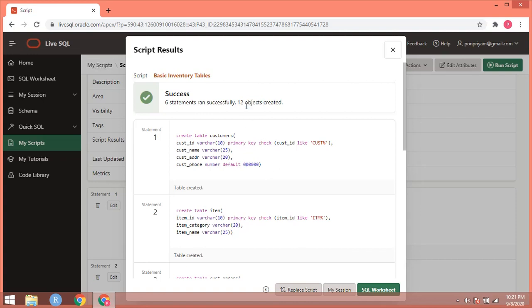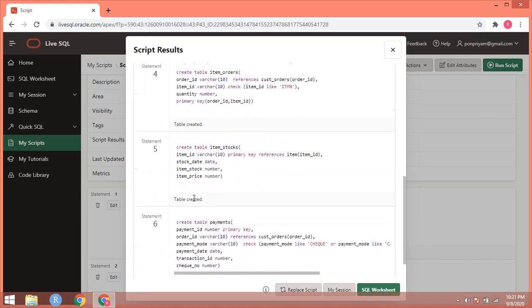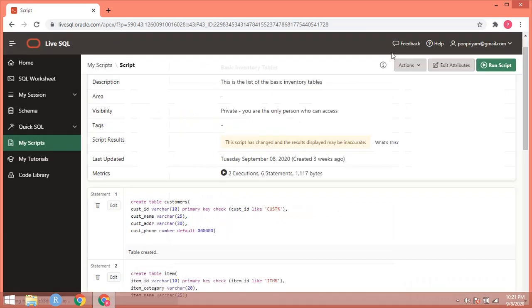It is telling 12 objects because each of these constraints that you have created is also treated as an object here. So if you see, each of these statements has an output. So each of these tables has been created successfully. I'm just checking that. So once this is done, I'm closing it. I also have another script.